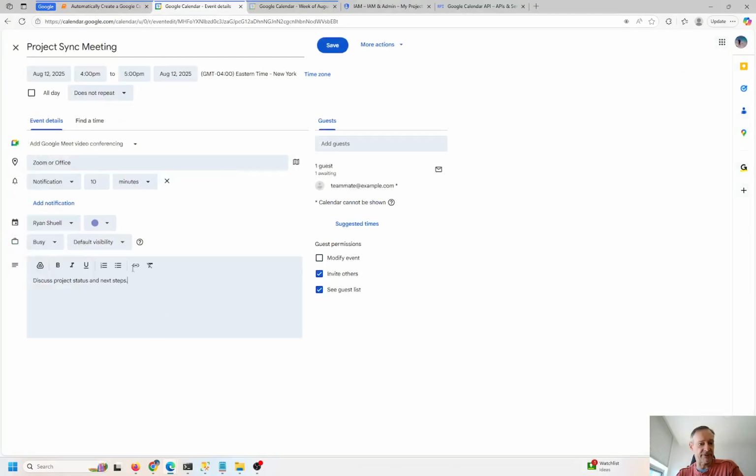So here's the details of the meeting, 4 to 5. This is for August 12th. So 3 days from now, the meeting starts at 4 o'clock in the afternoon and goes for 1 hour. So we can add guests. We can do anything we want. Okay. And so on and so forth.